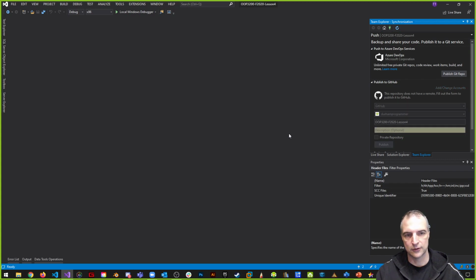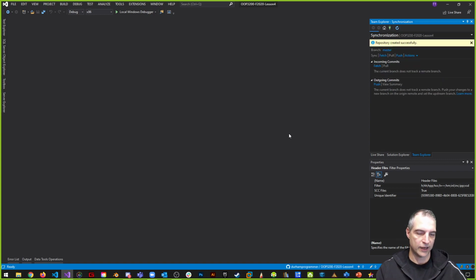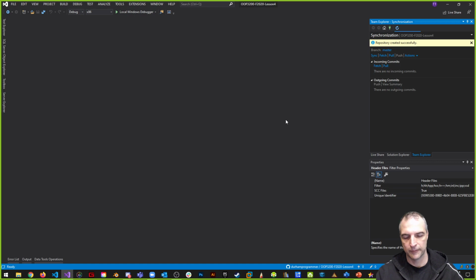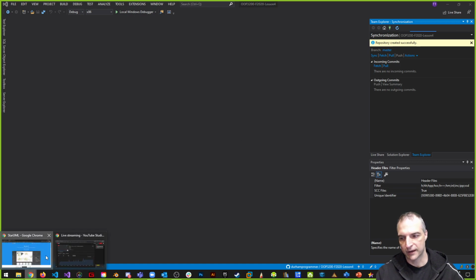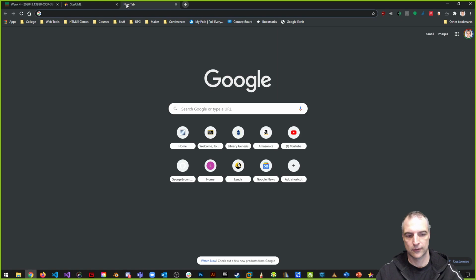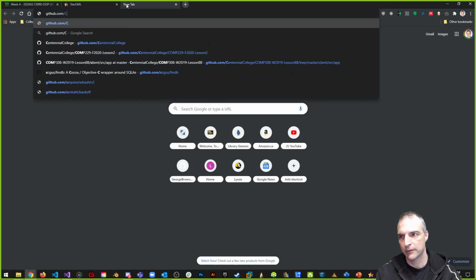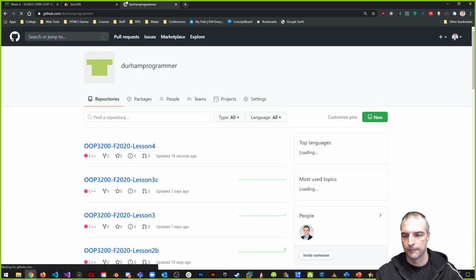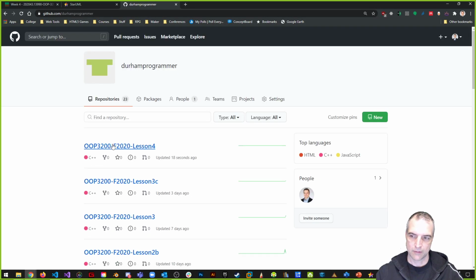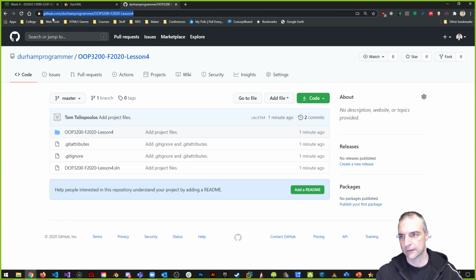What this is going to do is push everything up to Git as is, the way I have it. I haven't modified any of the classes or anything like that, and you will have everything I have if you want to start from there. Let's take a look at that GitHub repo now and see what it looks like. If I go to github.com and go to Durham Programmer, you're going to see there's a link here, OOP3200 F2020 Lesson 4. I'm going to click on that link and grab this link right here for you.